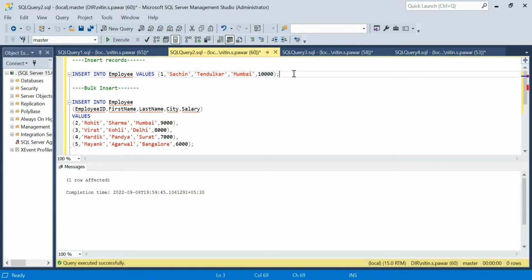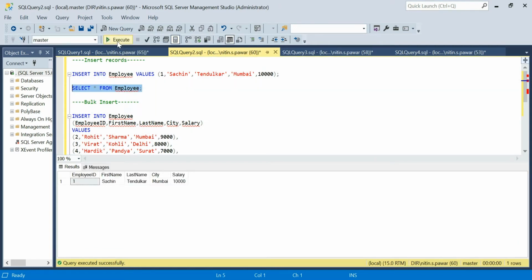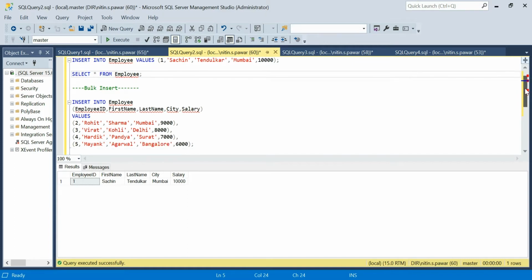So if you try to select that, select star from employee, I should have one row in my table. Now you see that employee ID, first name, last name, city, and salary were inserted successfully. So this is one way.